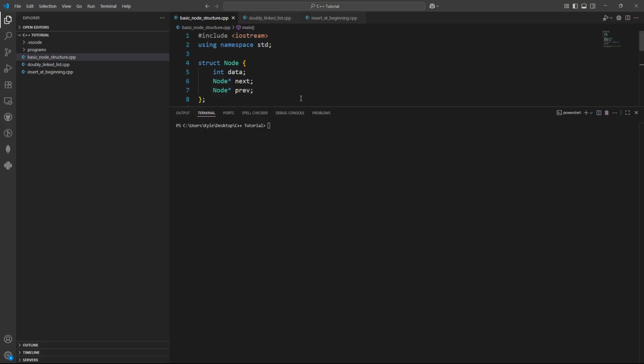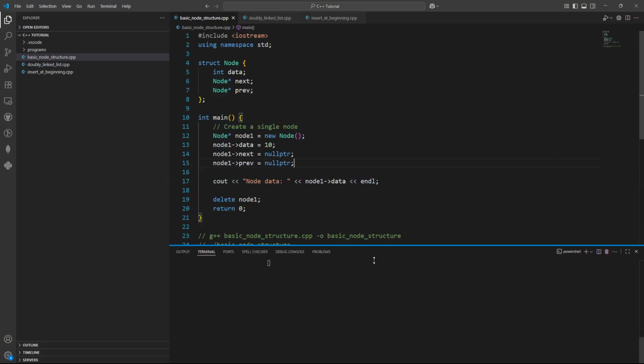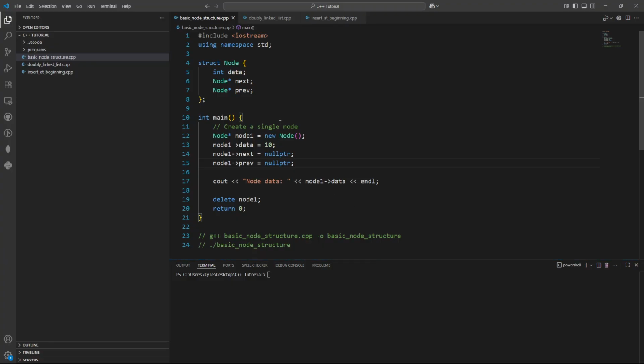But now let us actually make a node here. To create a single node, we're creating a node called node 1, that is a new node. We're going to assign the data to be 10, and then the next and the previous to be null pointer, because this is the only node in the doubly linked list. Then we're going to print out the data. We're going to delete node 1 and then return 0 for a successful execution. Again, we always delete at the end of our program to make sure that we are not leaking memory.